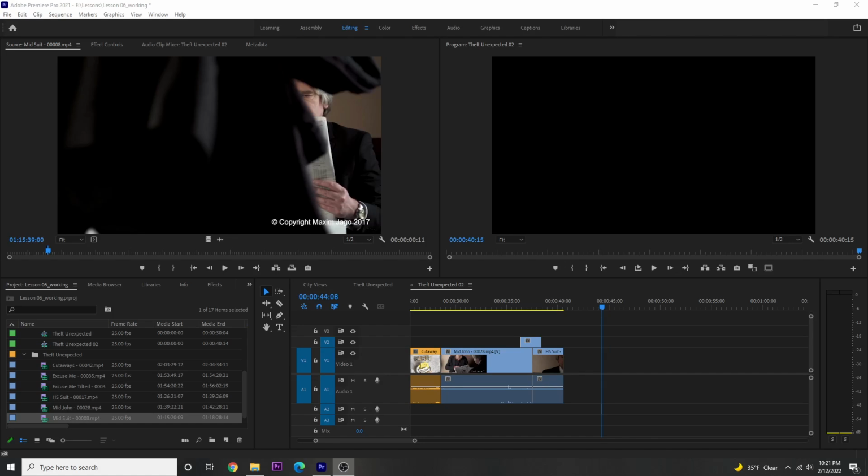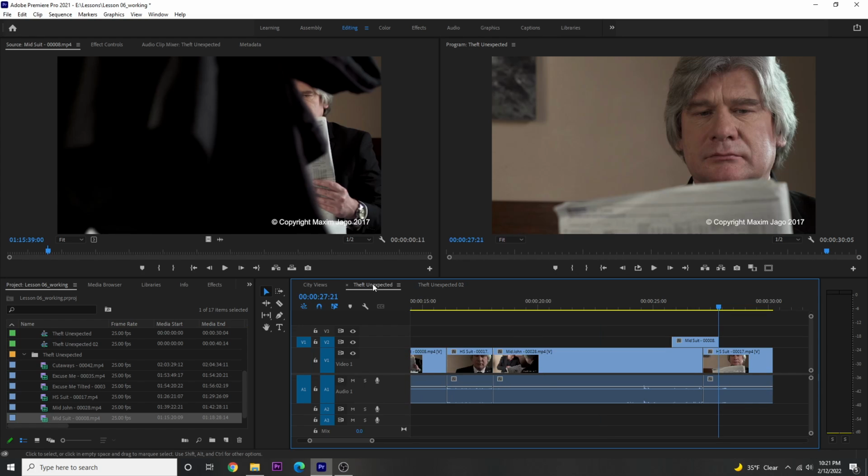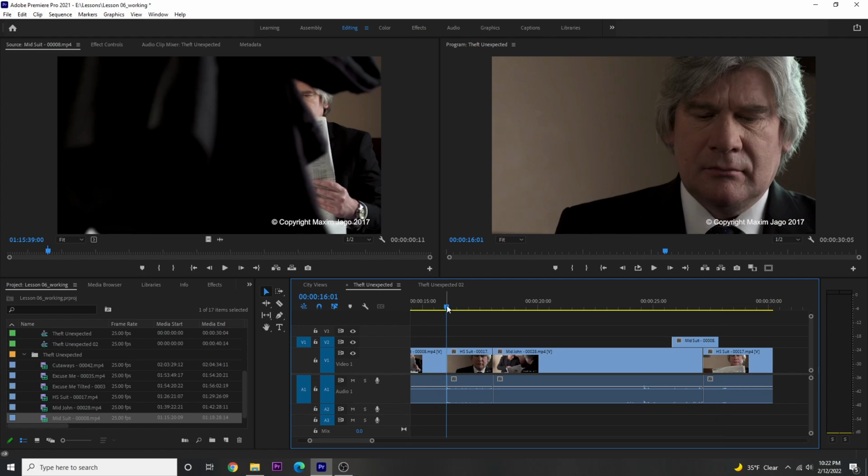Next up in Lesson 6 is rearranging clips in a sequence and using the clipboard. The book is asking us to switch back to the Theft Unexpected sequence. So if that's not the one chosen right now, go ahead and choose it. And that brings us back to this timeline. You also want to make sure the snap to is engaged, and it wants us to go to the clip around 16 seconds, which is right here.